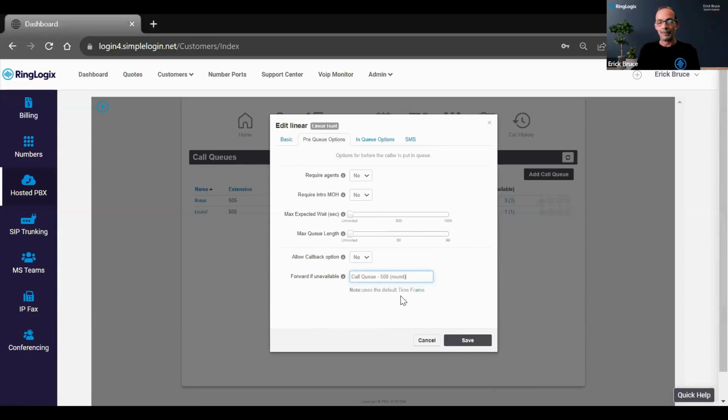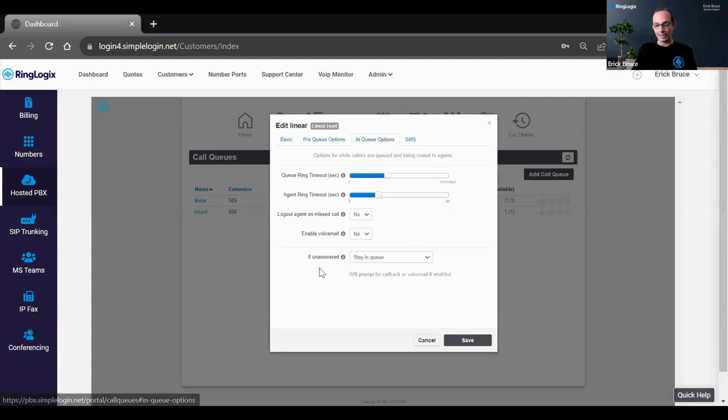Call queue 500. So now if it matches the parameters to do the forward if unavailable, this call will start ringing to the round robin queue in the background here that I'm pointing at. So it allows you to stack the queue, and lo and behold, we have two methods of doing that. You can also do it from the in queue options. If it is unanswered, if it matches the same statistics or the timing settings here, you can forward to another destination. I can also send it to that round robin queue.